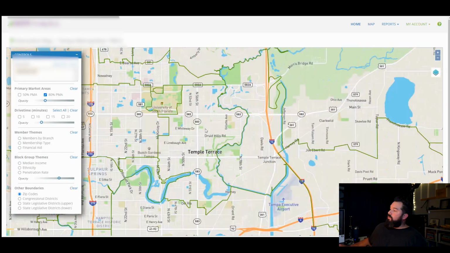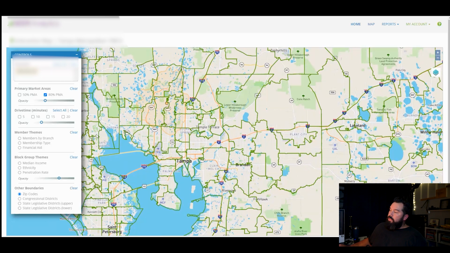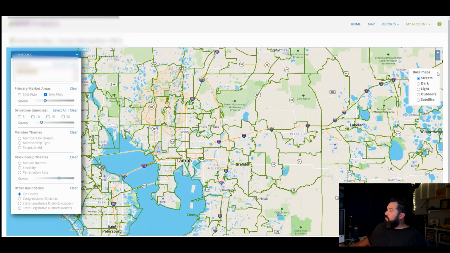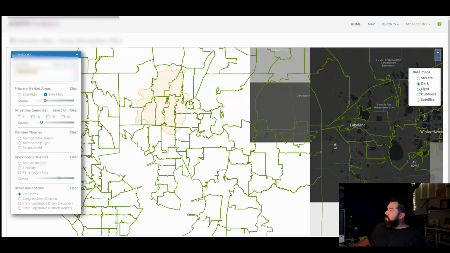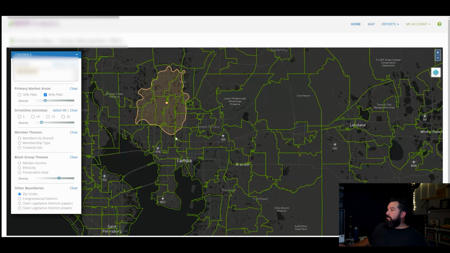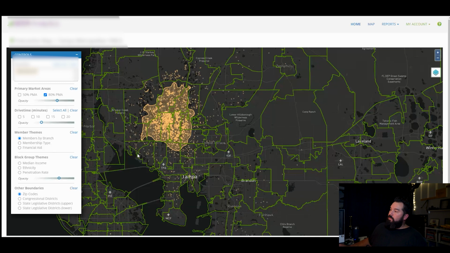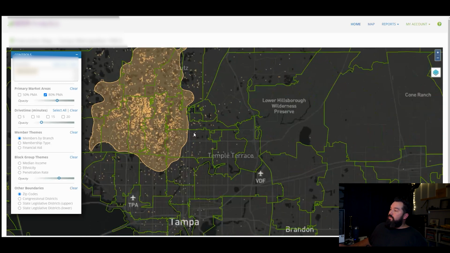One other really cool thing that we've got built into this is the ability to change the base map. So right now, this dark theme looks really, really good with this light peach color, not to be confused with pink. Primary market area. So now you can really, really see that shape. It really pops off the screen. And if we put our members on now you can really, really see them.